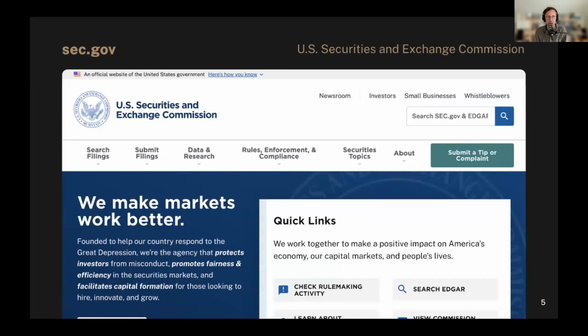Slide 5. So first, SEC.gov, a new site from the U.S. Securities and Exchange Commission. The SEC was founded to help our country respond to the Great Depression. It's the agency that protects investors from misconduct, promotes fairness and efficiency in the securities markets, and facilitates capital formation for those looking to hire, innovate, and grow. The new site has a number of navigational display elements on the front page, but it's really sensitively organized to still seem really clear and approachable. The site has a crisp blue and white color scheme, the Gov banner at the top of the page, and the SEC seal up in the top left, a quick links section in the hero, as well as the words, "We make markets work better."